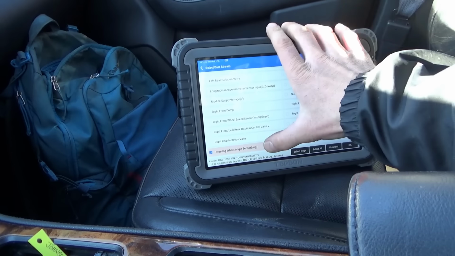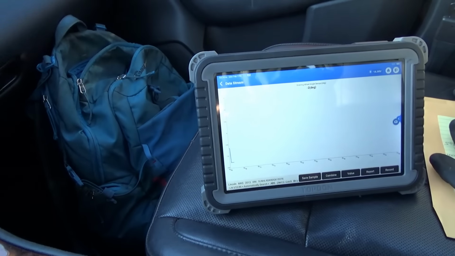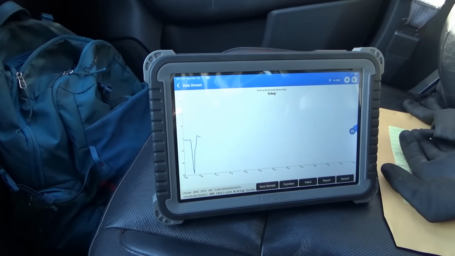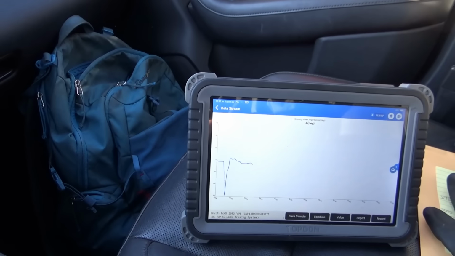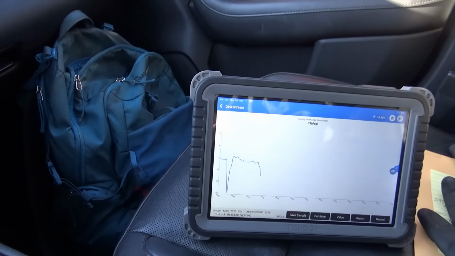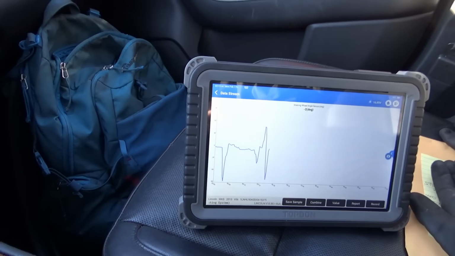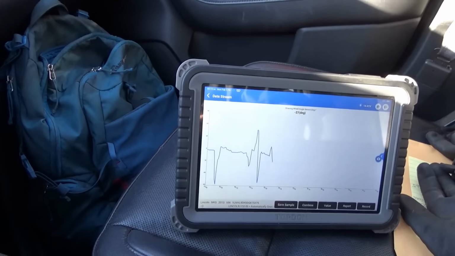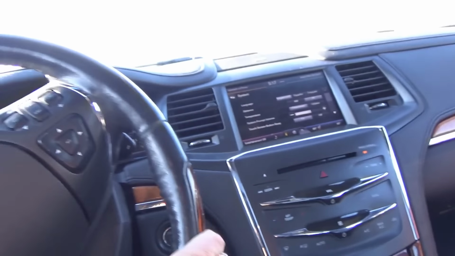Let's see here. Steering angle, yes. Graph that. Let's see what it says. Ooh. Yeah, the steering wheel didn't turn and it was like minus 90. If I do a burnout. Well, no, maybe that was just me turning the wheel at it.